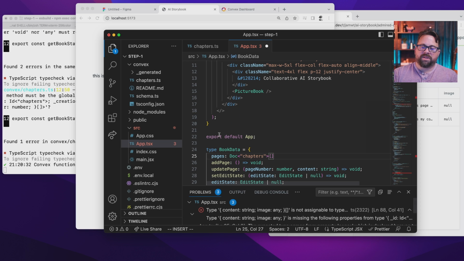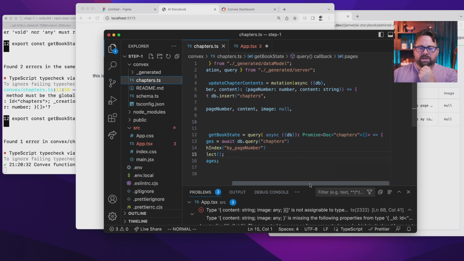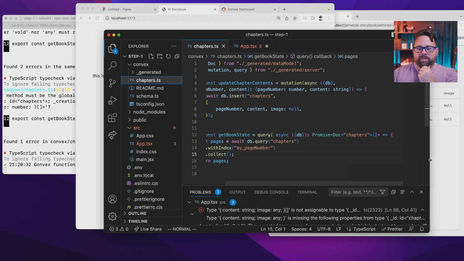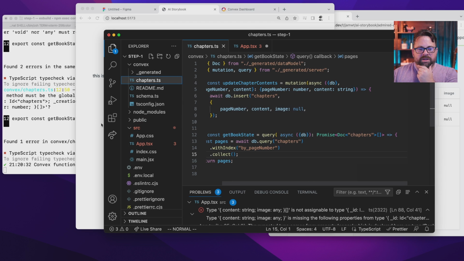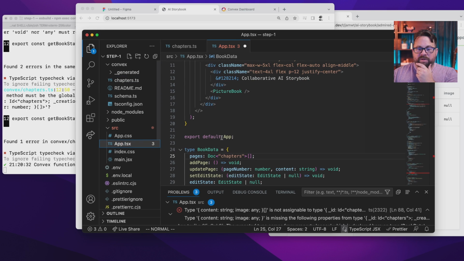It's just like we said on the query that we wrote over here in chapters.ts, where we're saying the return type is promise of doc chapters, and it's an array. Yep. Make this a little wider. That's the same type that we want over here. And as long as we do this, we have end-to-end type safety. We know we're getting the right thing.